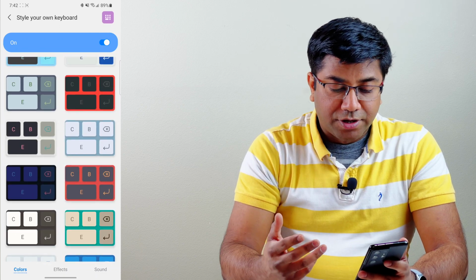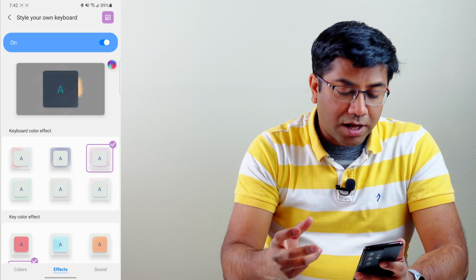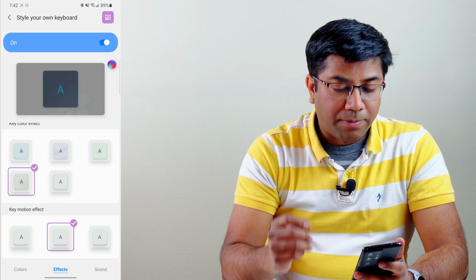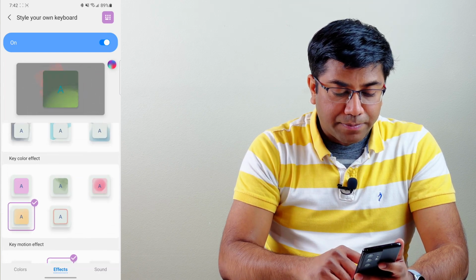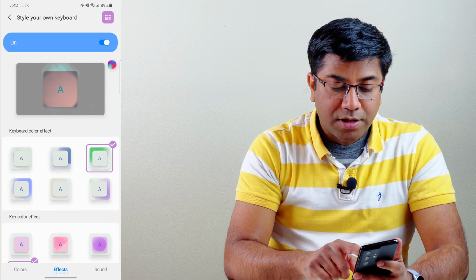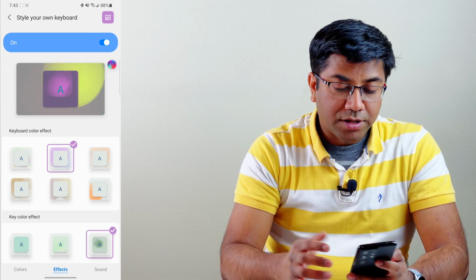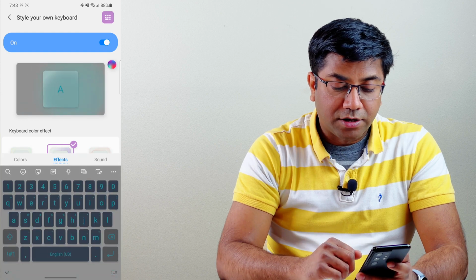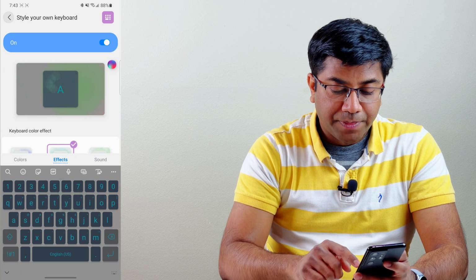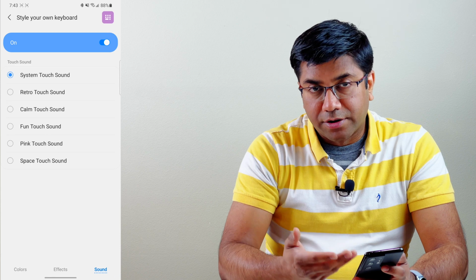Now the effects are interesting. Effects allow you to add some motion to the keyboard color, key color, and even the key motion, however you want to apply it. So here, for example, you can see that as I select an option, there is a preview of how it would look on the keyboard. To preview the motions, I can tap on the keyboard button at the top right, and you can see now I can actually preview my effect. And if I want to add sound, I can choose from the available sound options here as well.